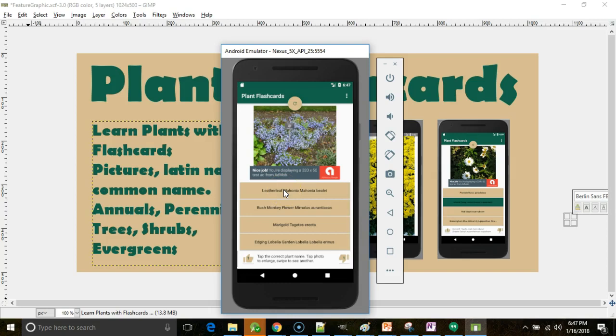It's not a leatherleaf mahonia. It's not a bush monkey flower. Could it be lobelia? Yes, it is lobelia. And what you'll see is when I make the correct choice, it increments the number here on the thumbs up. If I were to choose incorrectly, it would increment the number on the thumbs down.